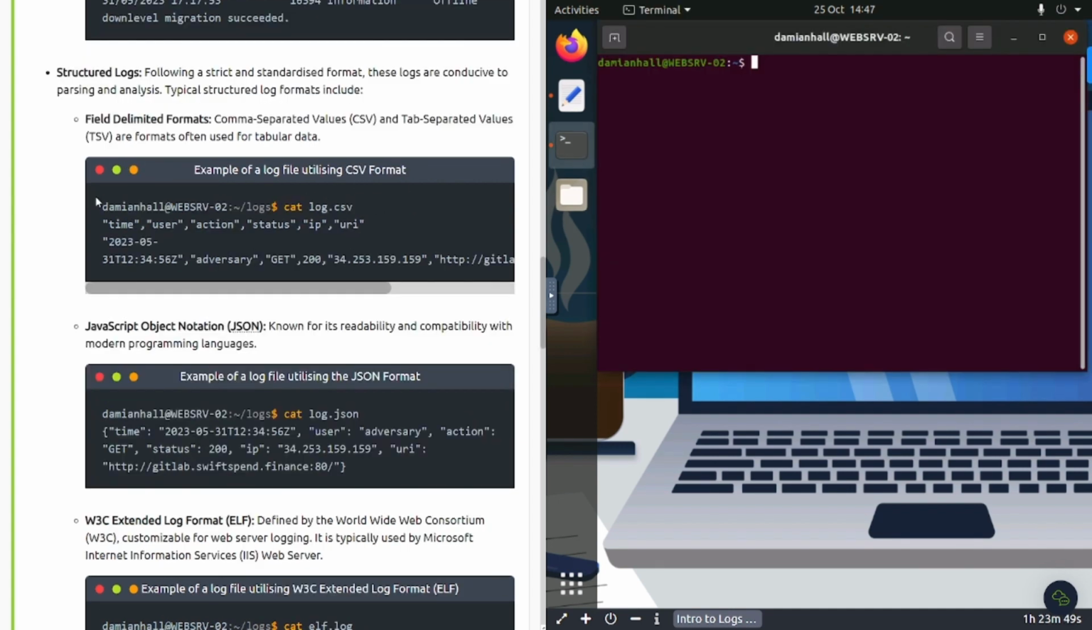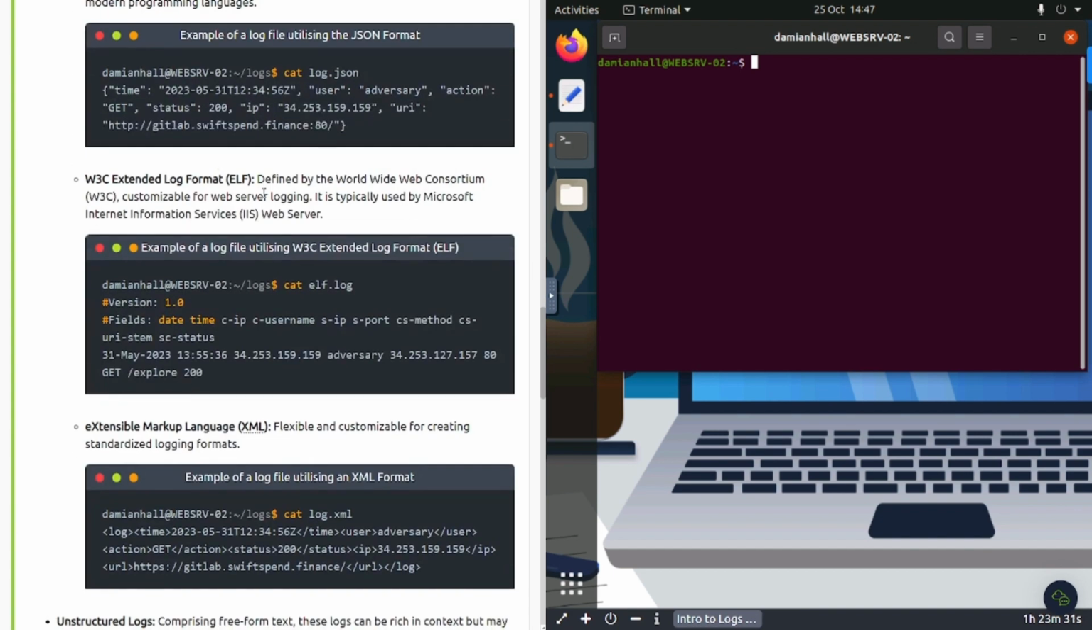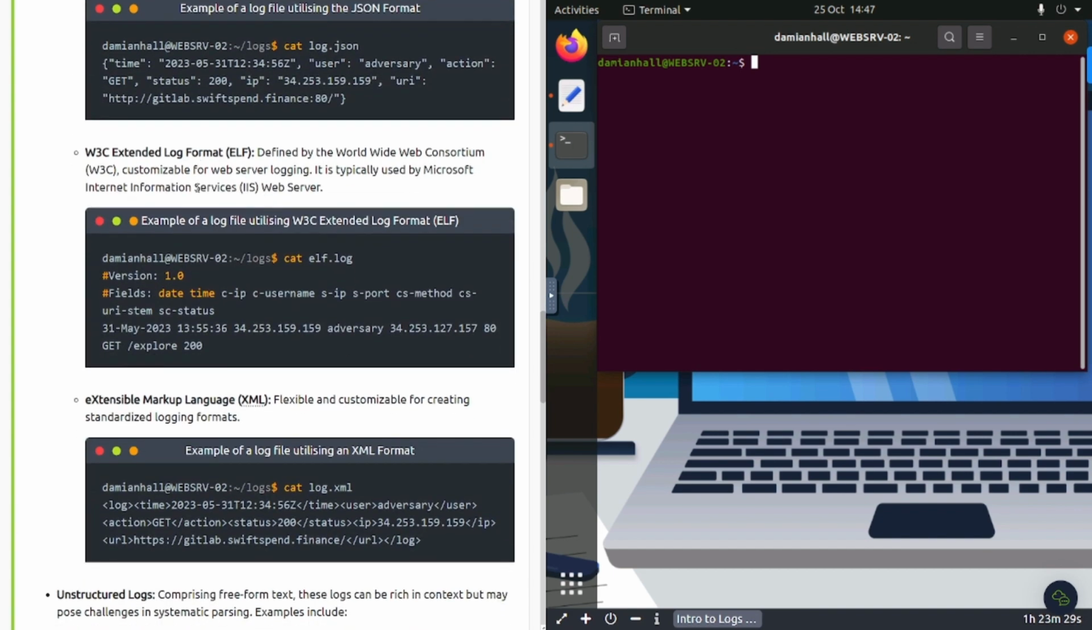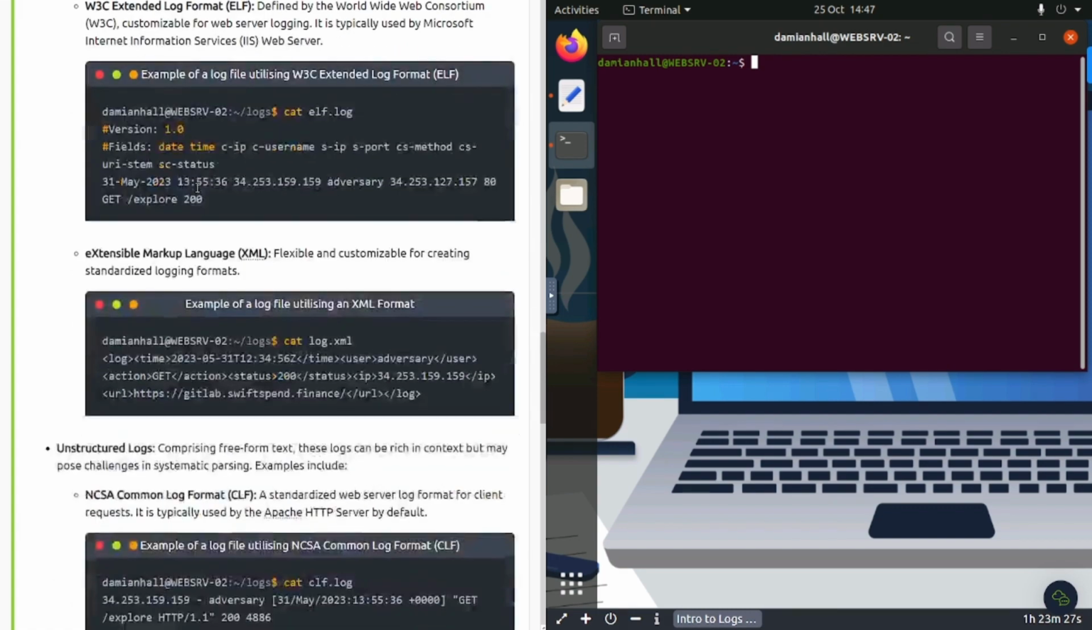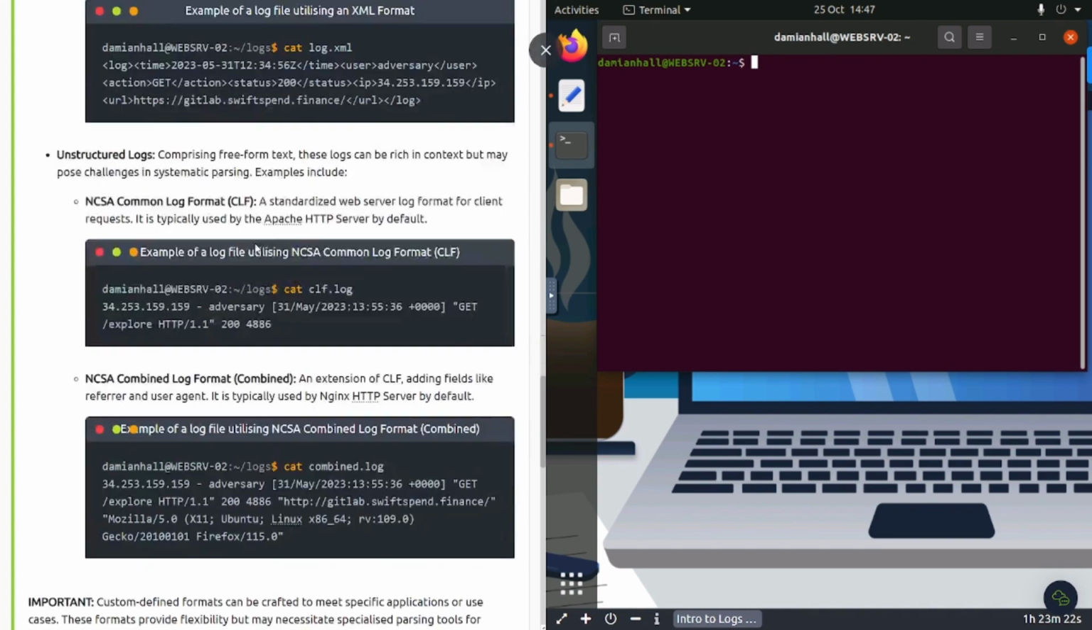Structured logs gives you an example here. You've got CSV and TSV, and it's got an example of the CSV format. It's got the commas in there, separated values, right? It looks structured. It's not just thrown in there with no format at all. And it talks about JSON, known for its reliability and compatibility with modern programming languages. It talks about ELF or W3C Extended Log Format here. It goes on and talks about XML, and then unstructured logs, pretty much the opposite of structured logs, right?